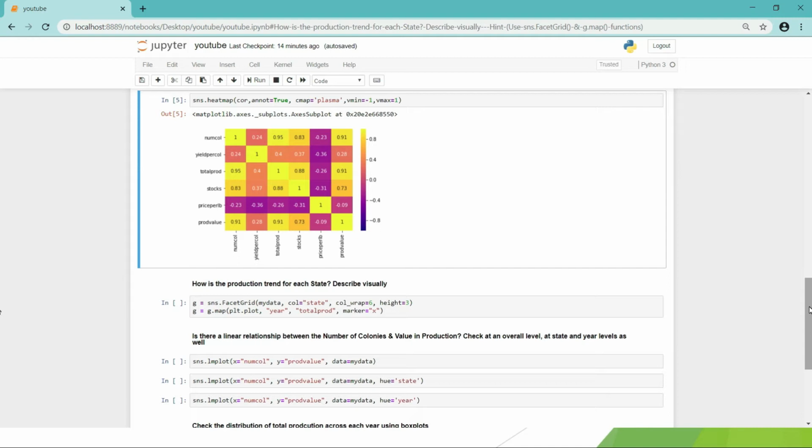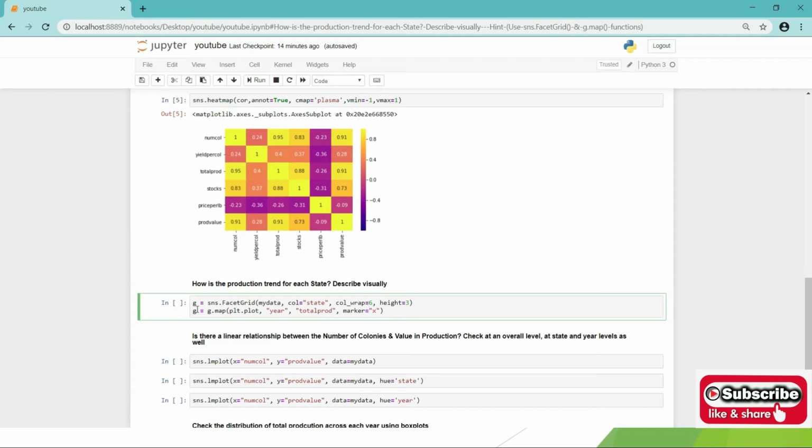Apart from that, now suppose I want to see how the production trend is for each state. For that I am creating a facet grid using my data. It is also in Seaborn. I want to see state as the column, how many columns I want to see. There are around 20 or 24 unique states. So I want to see six columns, six different states, and the height of the plot should be 3.